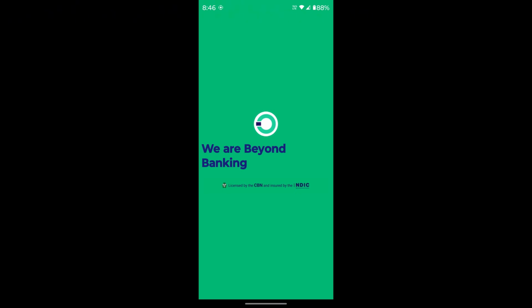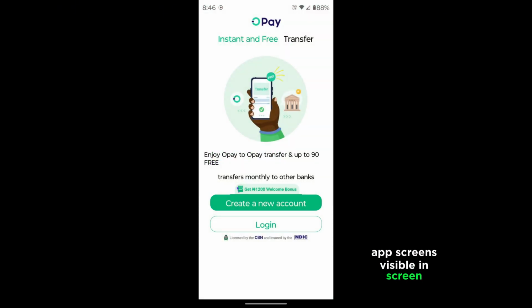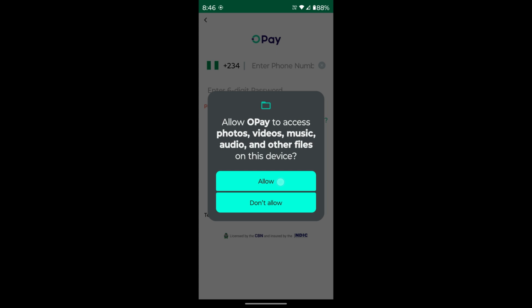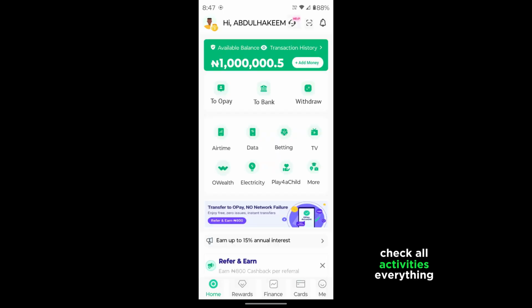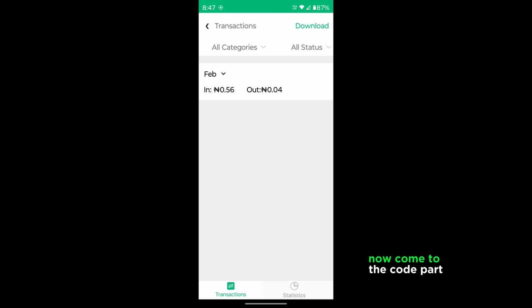Now see the results. App screens are visible in screen recording. Check all activities, everything works fine. Now come to the code part.